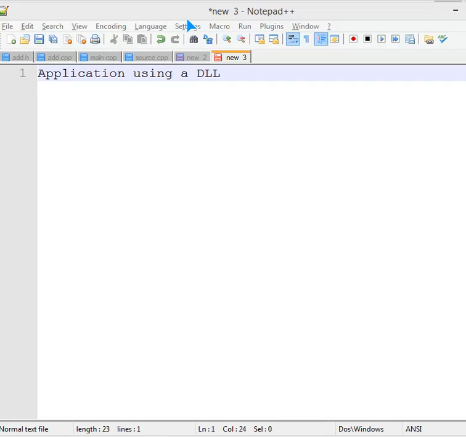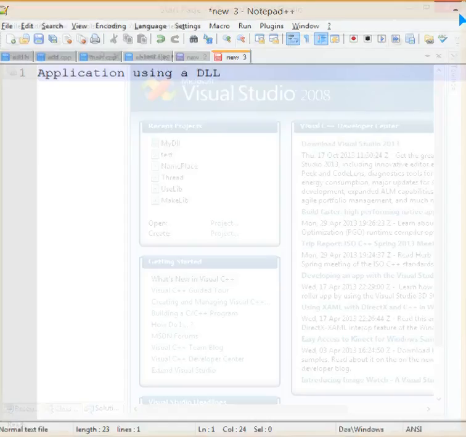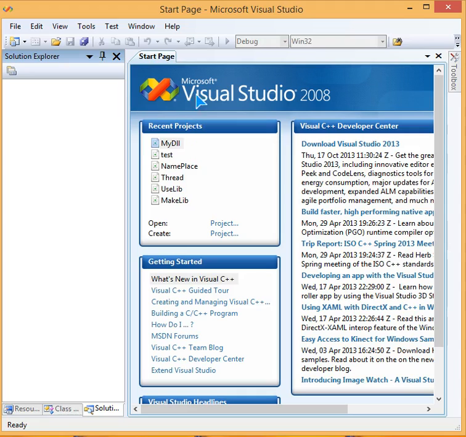So today we will be making an application which will use a DLL. We will have two parts. First, writing a DLL whose function we are going to call, and the other application will be writing a test client for the DLL. So let's get started. We are going to make the program in Visual Studio and in Visual C++.